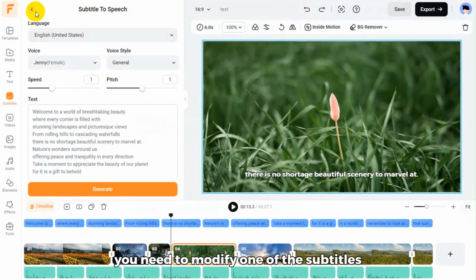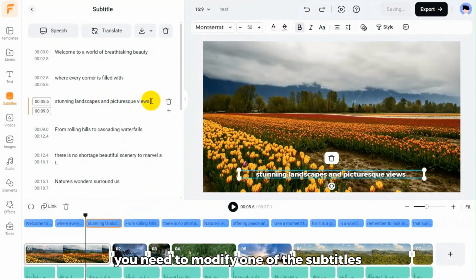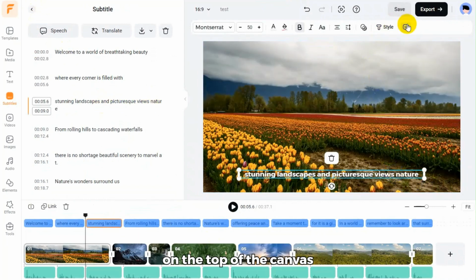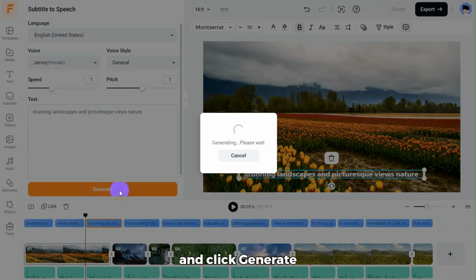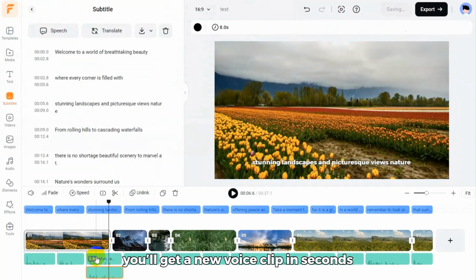Sometimes, you need to modify one of the subtitles. After finishing, you can find the subtitle to speech button on the top of the canvas. Click it, adjust the voice settings, and click Generate. You'll get a new voice clip in seconds.